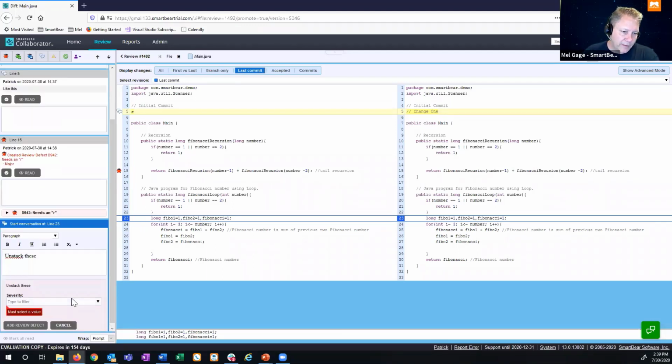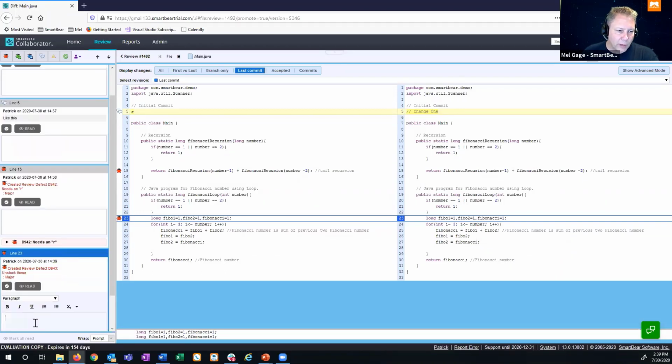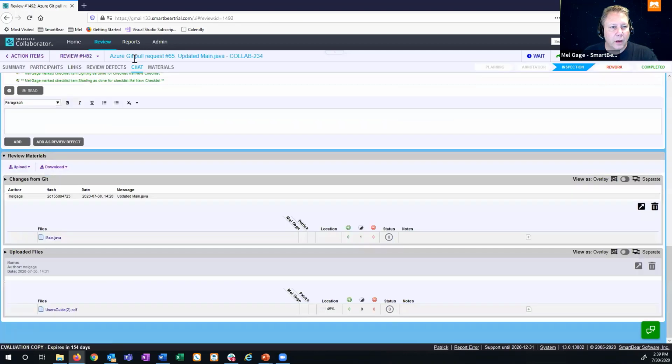We're going to add that as a defect. This will also demonstrate how we can use this as a conversation. So we're going to add this as a defect. We'll get that red bug, and we're done with this particular piece of review material.